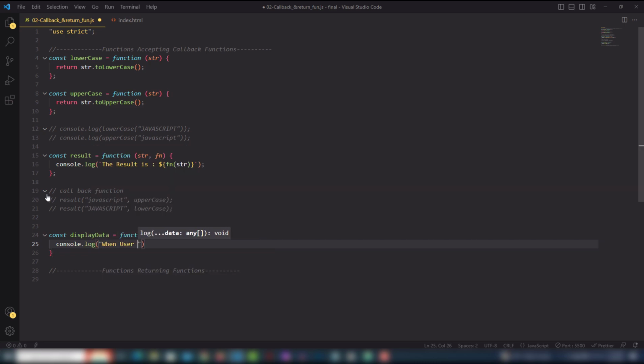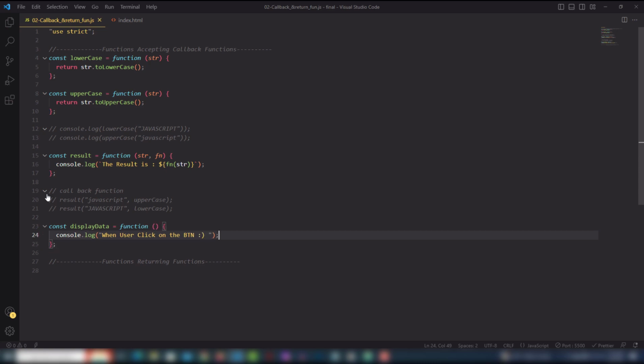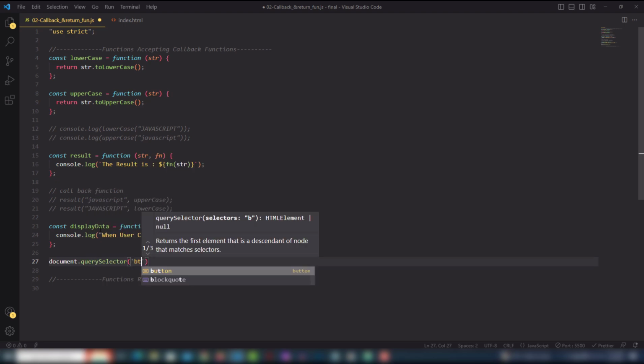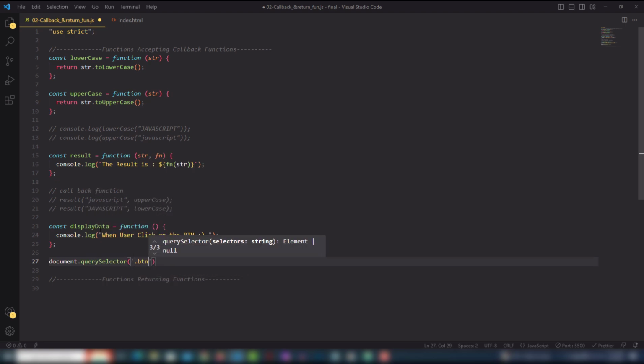When user click on the button, right? So this function helps us when user will click on the button. So let's see. I will use document.querySelector. We need to target my btn, the btn class name.